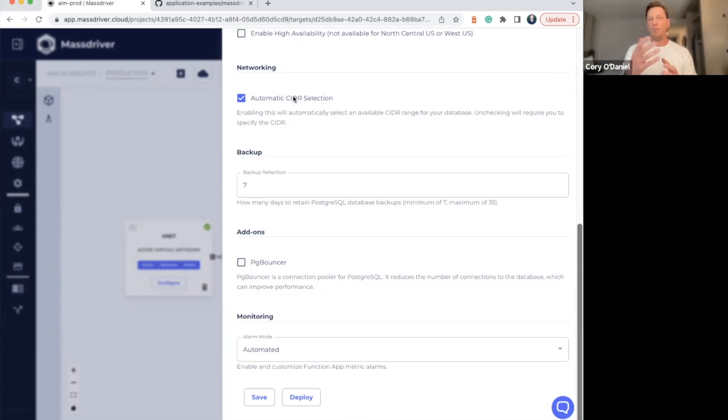So what Massdriver's automatic CIDR selection does is it looks at the size of the IP pool that you want rather than making you pick a CIDR range. And then it scans the cloud to see what CIDRs you're already using in different subnets or networks. And it picks a CIDR range that will be non-conflicting with the rest of your networks, just the right size for the IP pool that you're trying to run. What this allows you to do is not think about CIDR selection at all, without getting to the place where you aren't able to peer your networks in the future.